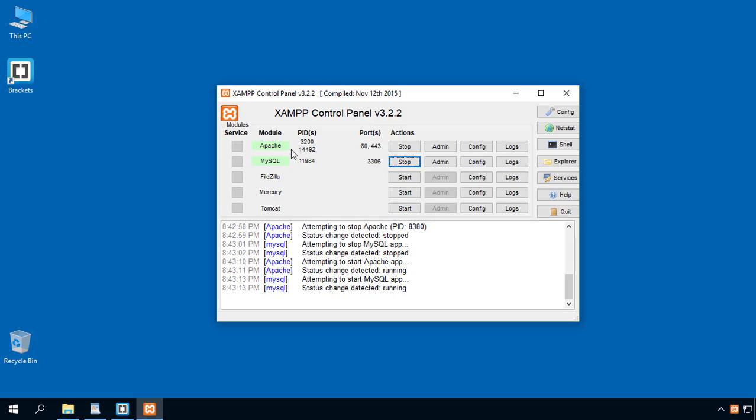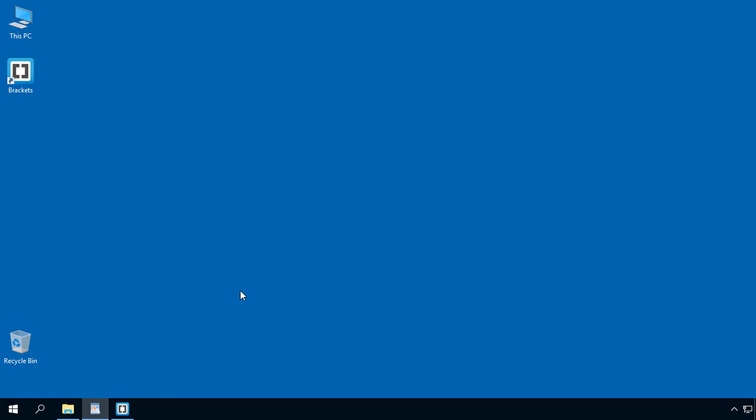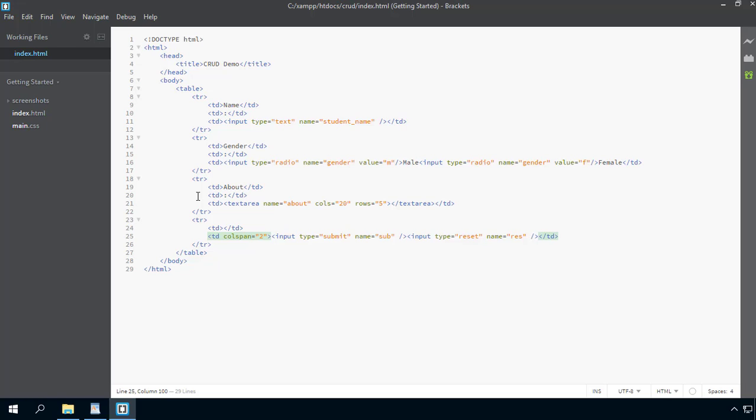So Apache server is running. This is your HTTP server, and MySQL we are using for our database. Okay, so let's see, and we have saved this file inside htdocs crude folder.